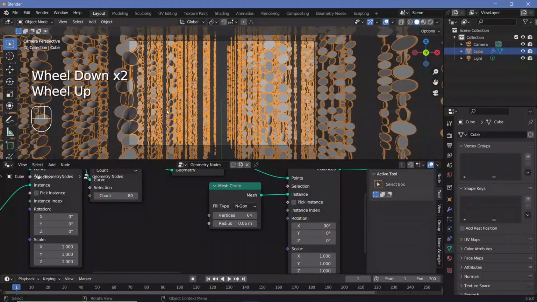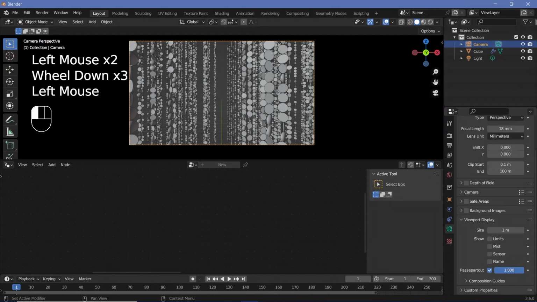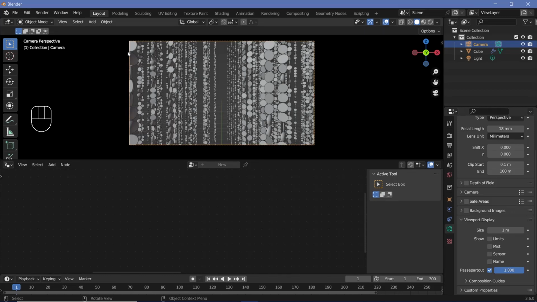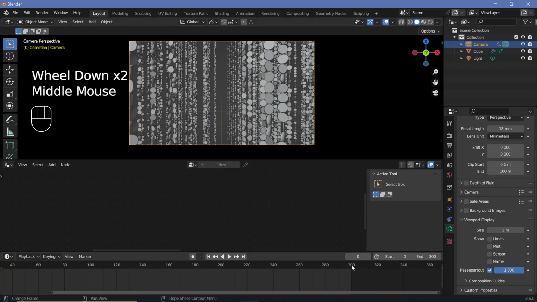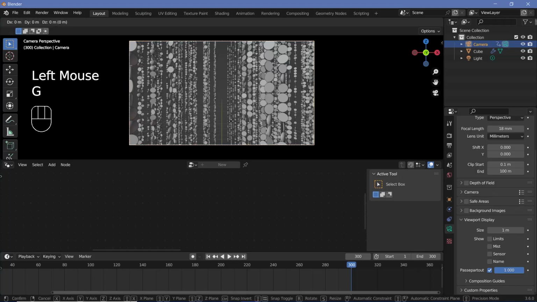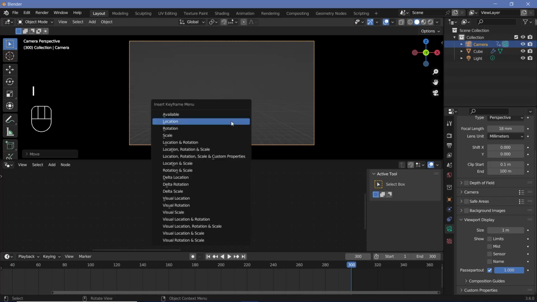And that way we get much smaller circles, which I think suits my scene perfectly. Now that I have this created, I'm going to select my camera, change this viewport display to all the way to 1 so that I don't see anything outside my camera view and I don't get distracted. And then I press the back arrow to go to frame 0. I'll hover over the 3D viewport and tap I and choose location. Then I'll go to frame 300, press G followed by Y followed by the length of one single unit, which is 10 meters, and then I'll tap I, location.